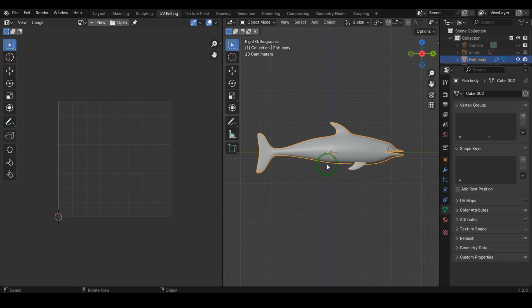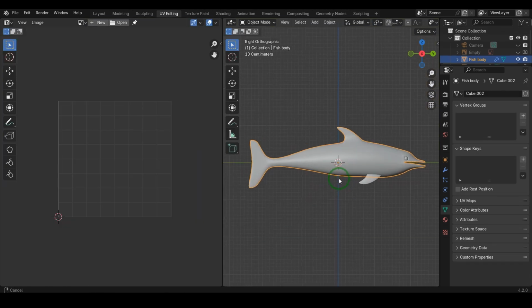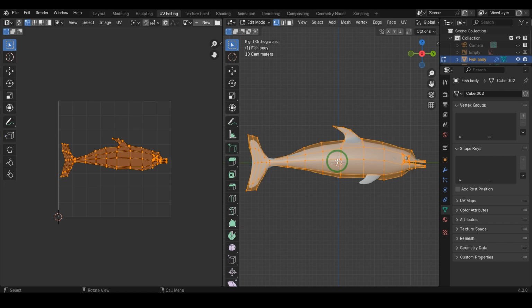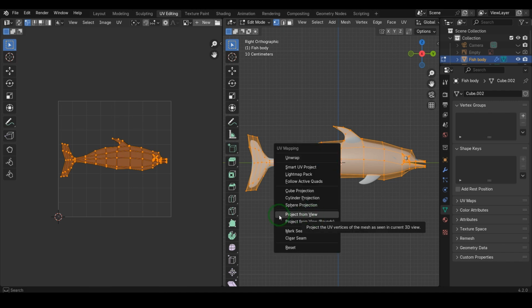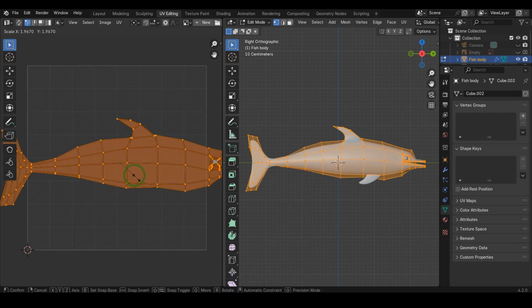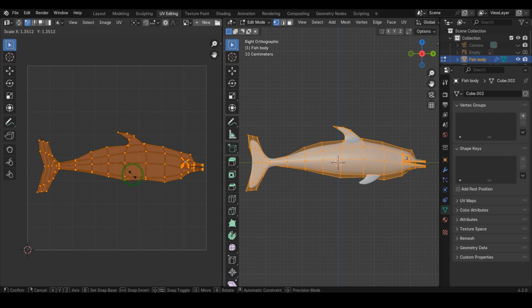With the fish body selected, switch to the UV editing workspace. Enter edit mode by pressing Tab. Ensure you are in X orthographic view, then press A to select all. Open the Unwrap menu by pressing U, and choose Project from View. Scale the UV map using the S key to fit as needed.